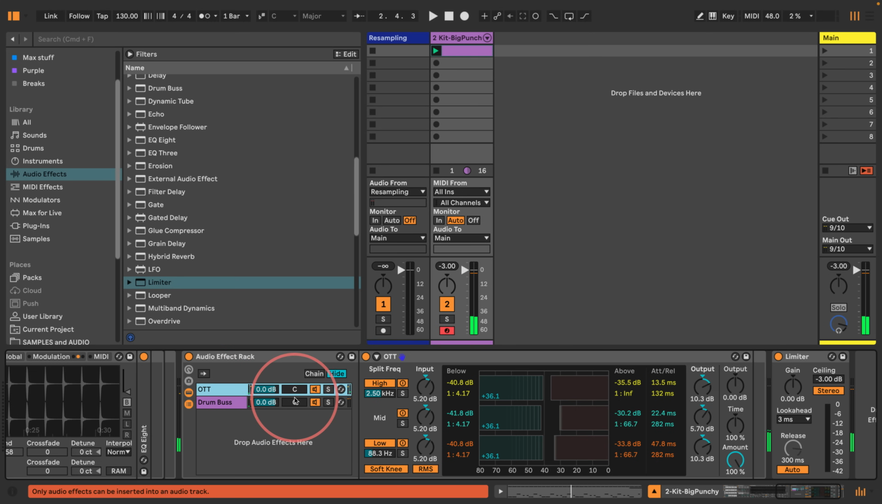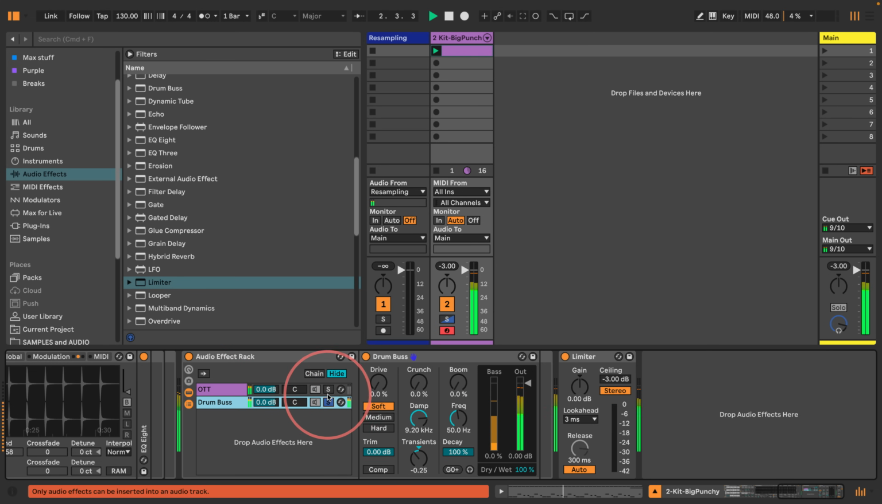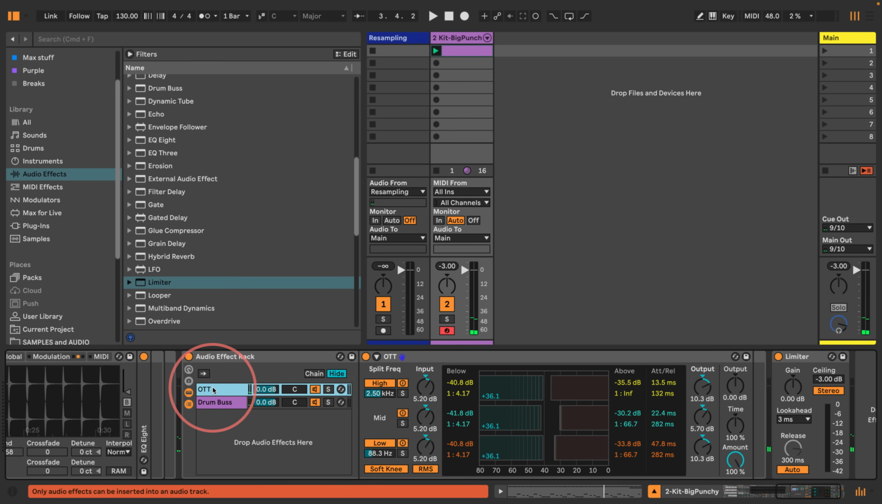Yes, there is some rather bad latency there. Let's have a listen. Now, probably the OTT is doing so much processing that it's actually creating a substantial bit of latency, which is why we're getting those phase issues. So what can we do about that?